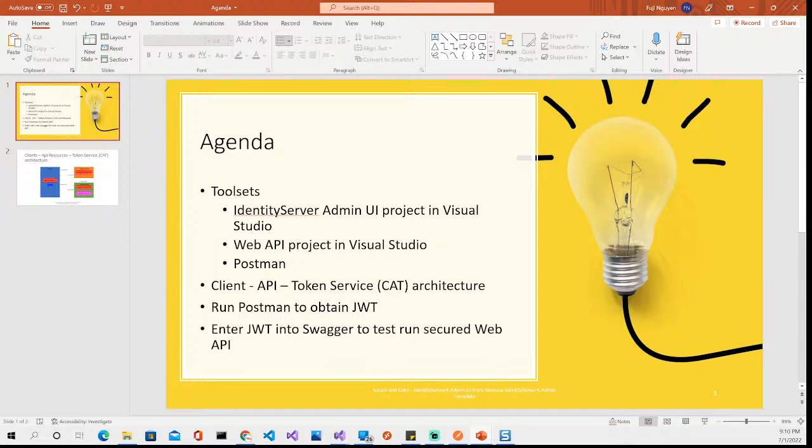Then I'm going to run the Postman utility to obtain a JWT from the IdentityServer, and enter that JWT into Swagger to test run the secure web API. So let's first take a look at the tool sets here.